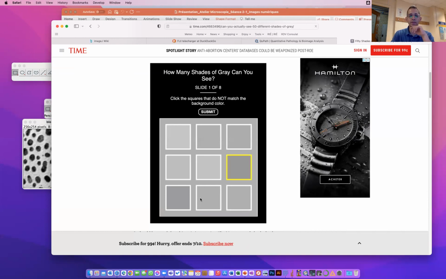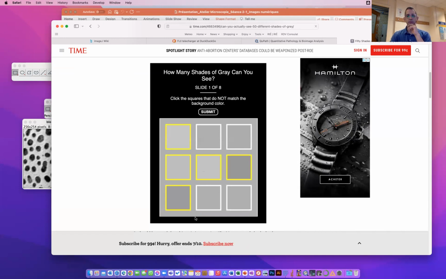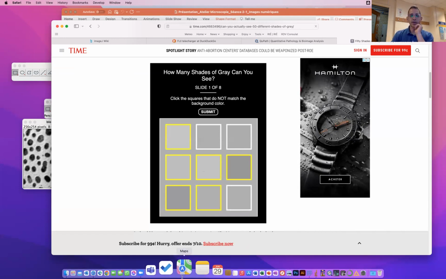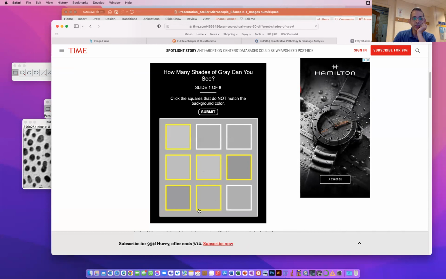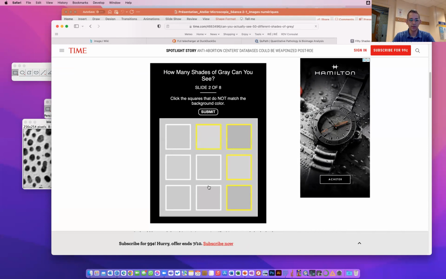But for me, I see that this one is darker. This one, and this one looks brighter to me. And then maybe this one, I don't know. And then when you're done clicking, you can click submit. You're going to repeat this 8 times. And at the end, they're going to tell you how many levels of gray you can actually discriminate. So I'm going to do this with you.